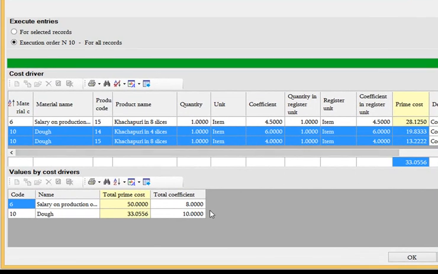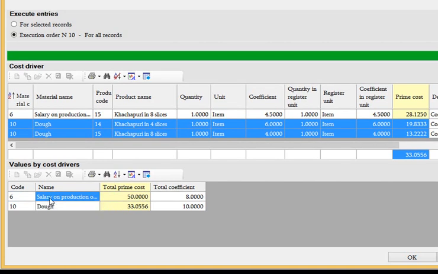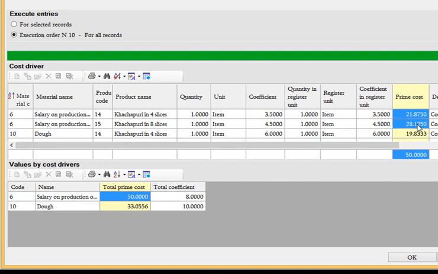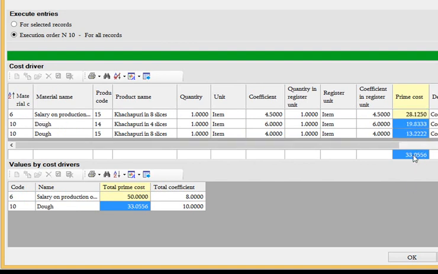And in the table below, you can see the values based on the cost drivers. As you can see, total prime cost based on our first cost driver, salary, is 50 lari, as it was in the first table, and total prime cost based on the second cost driver is 33 lari 5, as it was here as well. Now let's sort this first table by products.